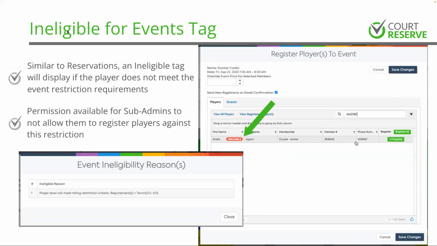We've also added an ineligible for events tag to our event registration process. Whether you're dropping somebody in for an event or you are registering them for a full event, you're now going to see this ineligible tag here if the player is not meeting the event restriction requirements that you have set for the event. We've also added a permission for sub-admins that will not allow them to register against this restriction. It's similar to what we have on the reservation side, but now we have it for events. So if you want a sub-admin to not be allowed to register a player against event restrictions, you can do that.